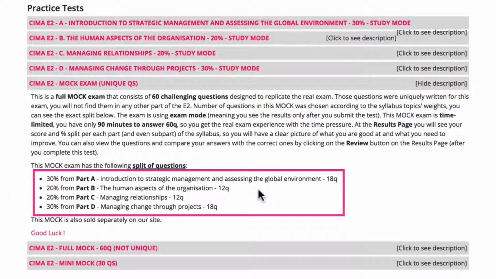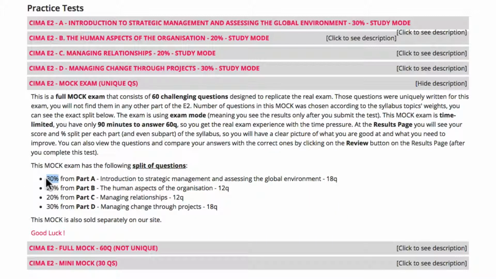As you can see, the number of questions within a mock is selected based on the percentage syllabus split. So for example, if part A covers 30% of the syllabus, you can expect 18 questions from that part on your final exam.